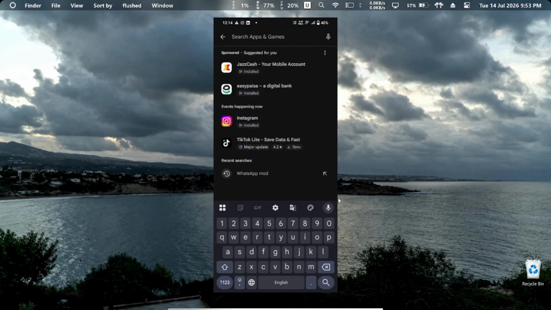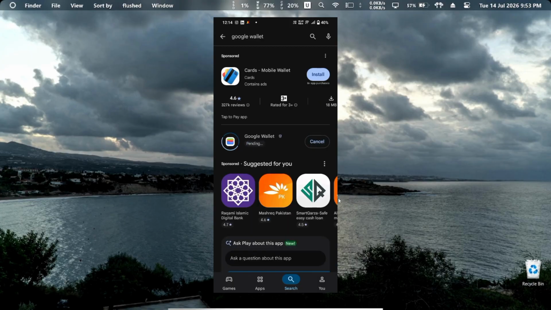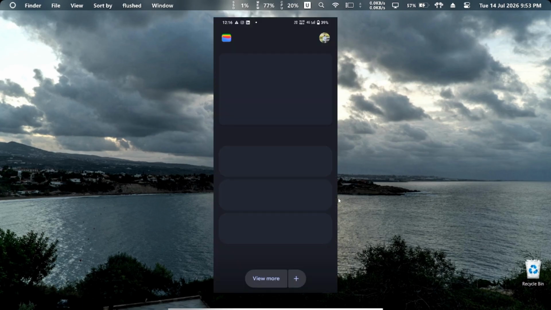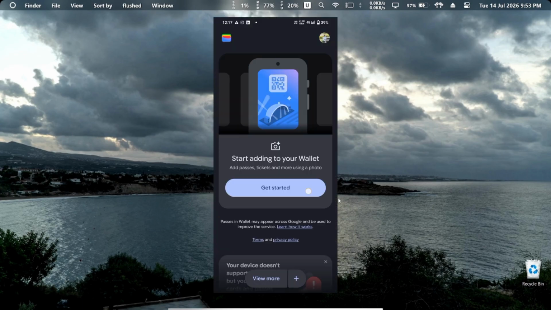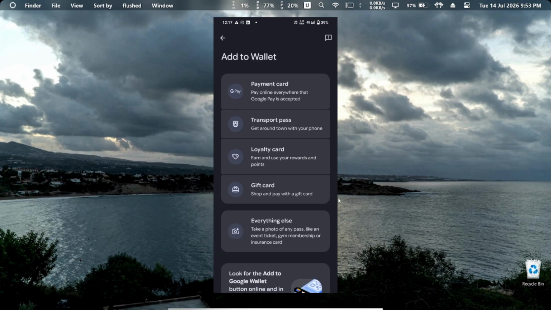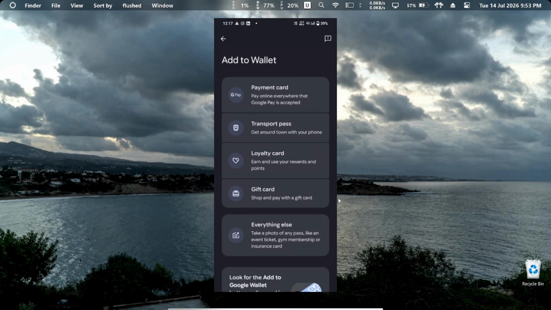Now, if you want another way to use your Google balance, go back to the Play Store and search for Google Wallet. If Google Wallet is available for your device, install or update the app and complete the setup. After setting it up, you can use supported payment methods for eligible purchases. Depending on your region and account, you may be able to purchase apps, games, subscriptions, and other digital content.